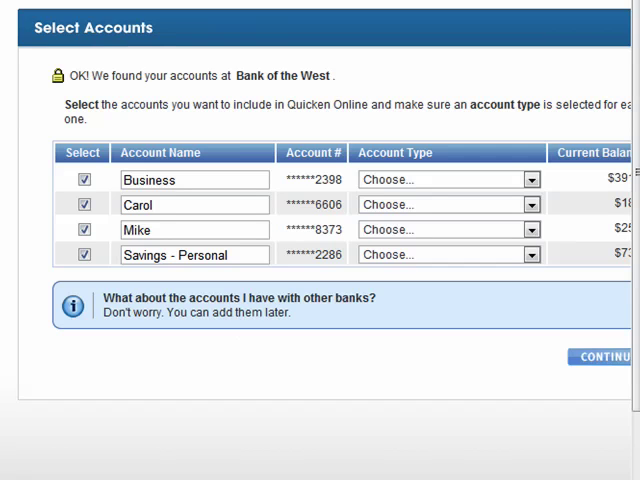Now, once you've provided your login information and clicked the button, it'll ask you one of the security questions that you've arranged with your bank. Like, what was your first car? Where was your mother born? And so on. To verify that it's you, then it'll go out and it'll bring in your account information.